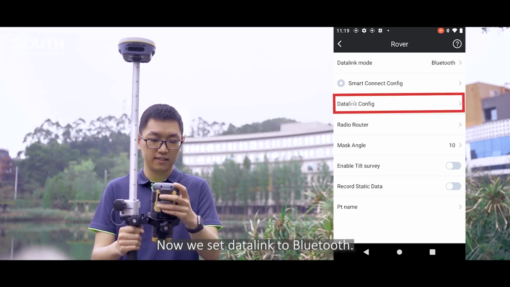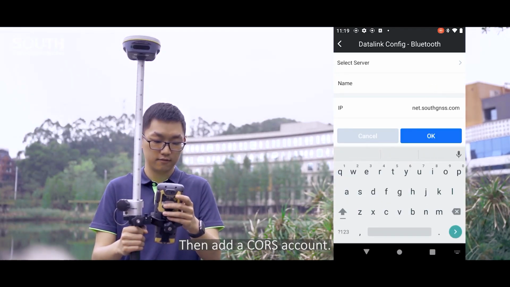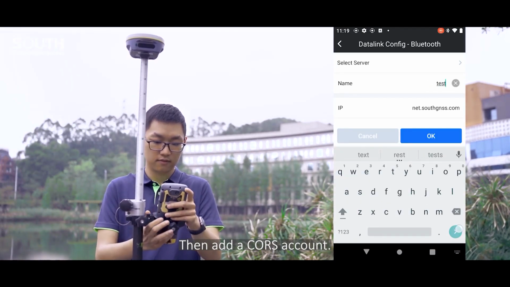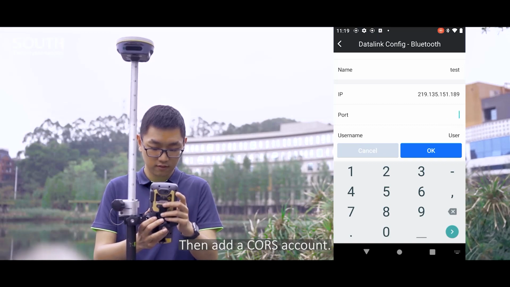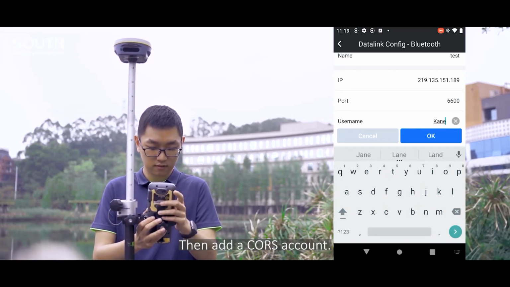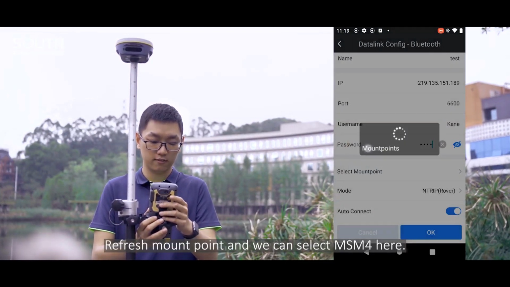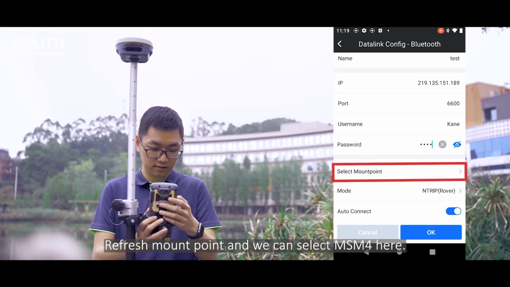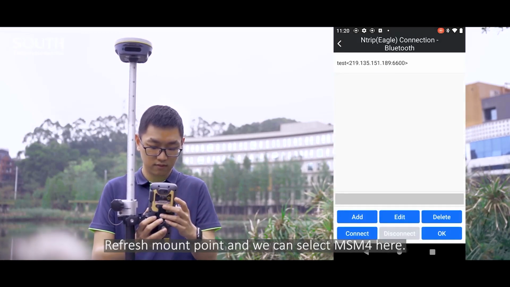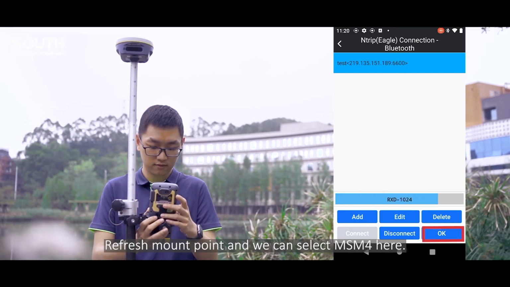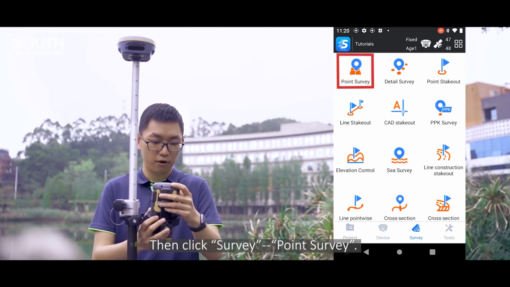Now we set data link to Bluetooth and add a cost account. Refresh the mount point and we can select MSM4 here. Now we get a fixed solution and click Survey, Point Survey.